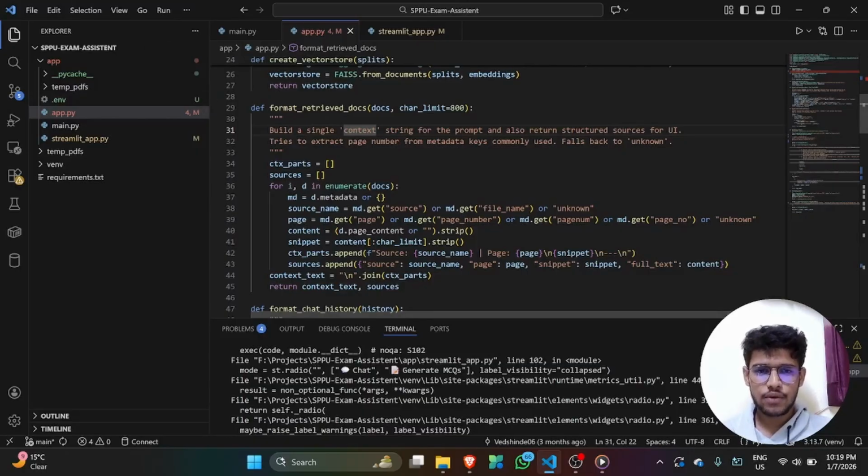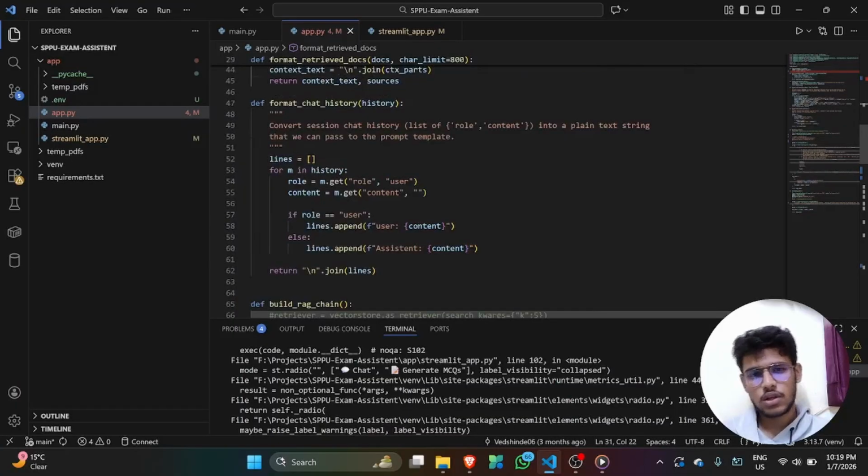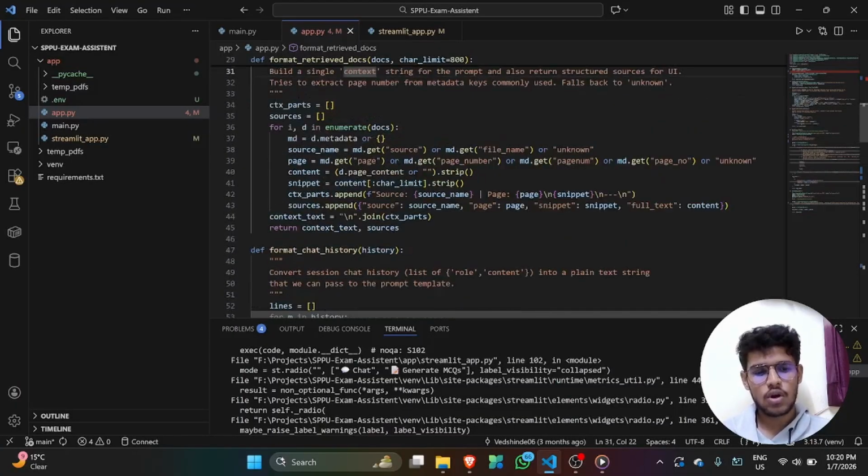Next function is format retrieved documents. This function extracts the file name, page number, and the text snippet of the page, and converts it into a structured format so that we can build a clean string for the LLM. It also returns structured sources for the UI. So in the UI we can see the page numbers of the retrieved chunks. This is the reason why we can see the page numbers. This function also makes answers traceable, so we know where the answers are coming from, what pages, what part of the PDF.